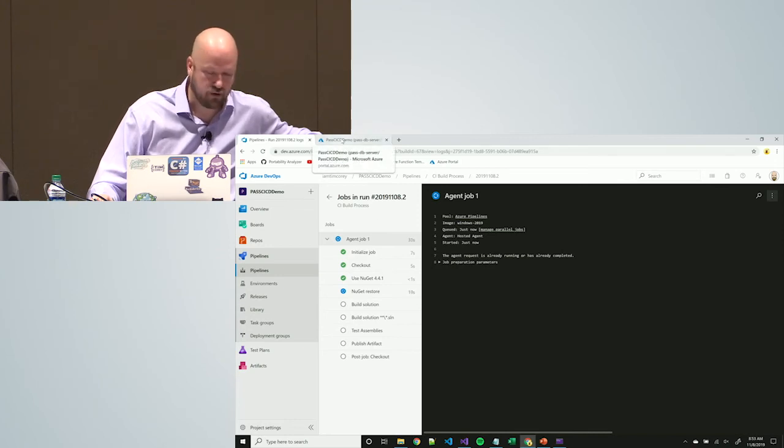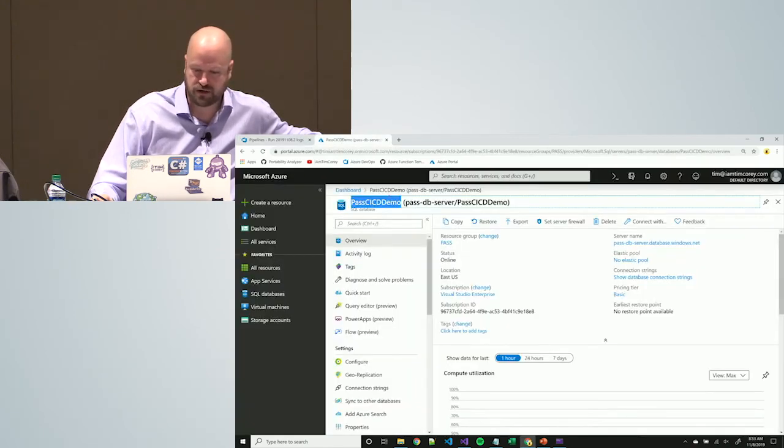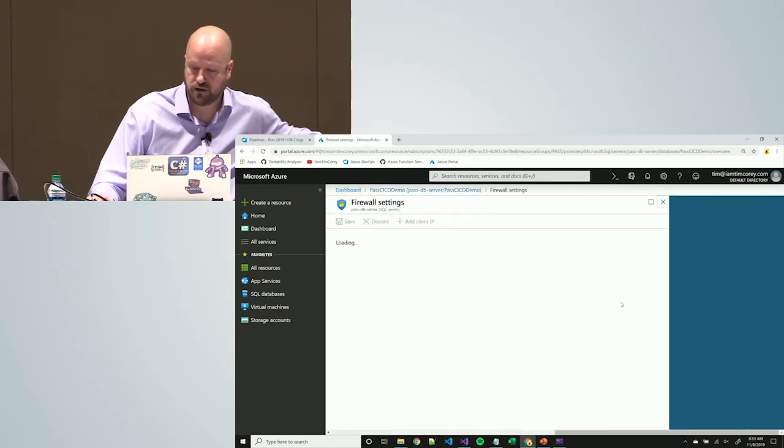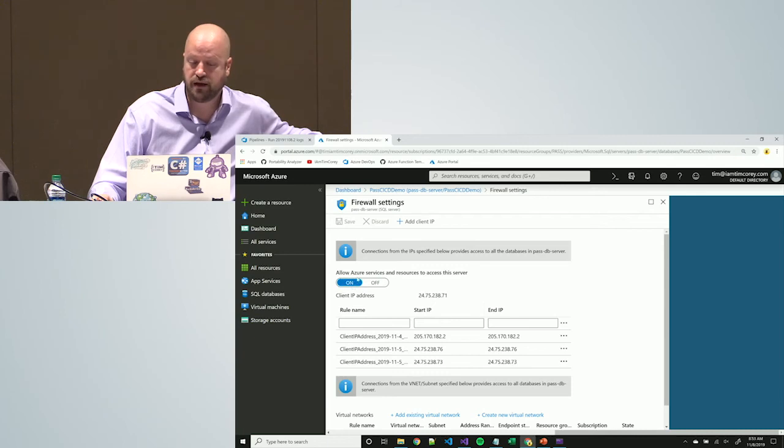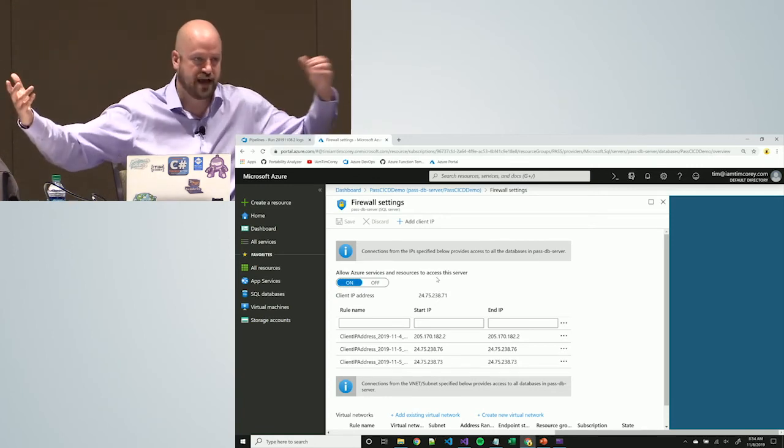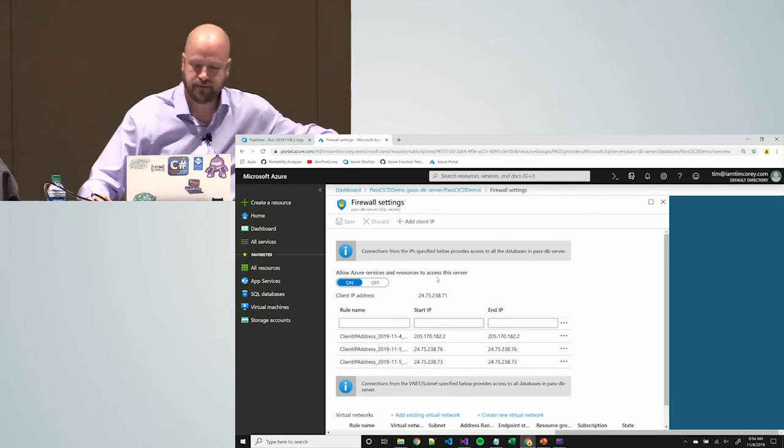Now, also, if we go back to our database, let's grab the connection string real quick. Set the firewall as well. Server firewall, we're allowing Azure services to access this server. All right. What that means is my Azure web app can access my Azure SQL Server.